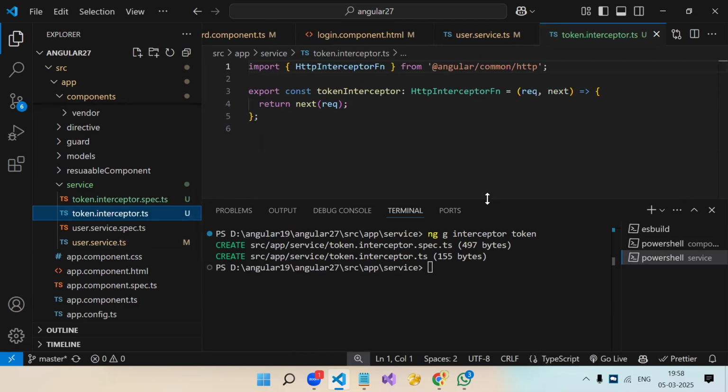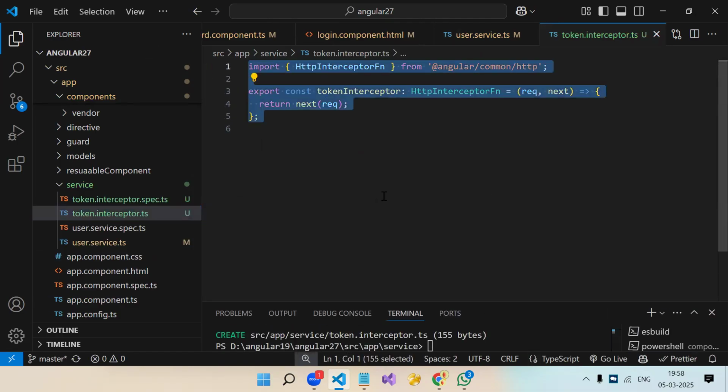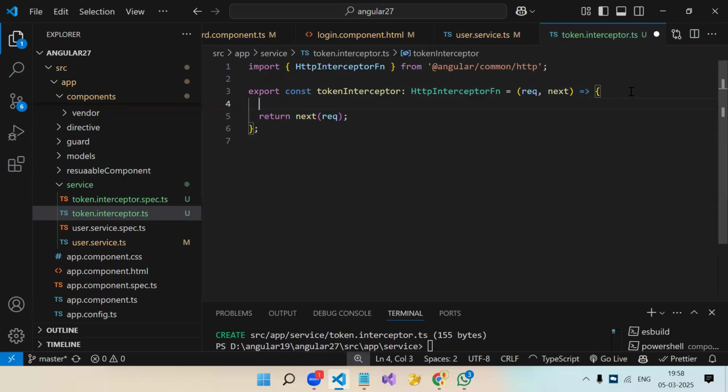So once you create it, what did you get? What is this? Is it a class, an interceptor class? No, sorry, it is a function. This is an arrow function. So from Angular 16, we got guard as an arrow function and interceptor as an arrow function. Previously, it was a class, a normal service. Clear? Okay.